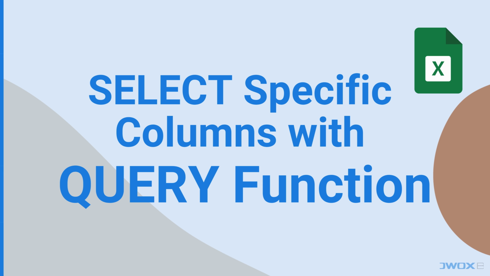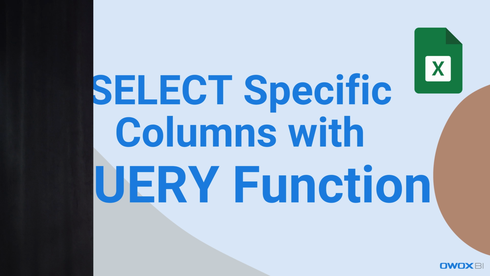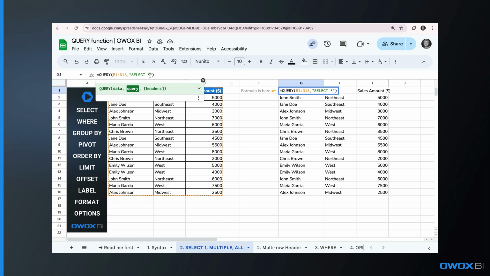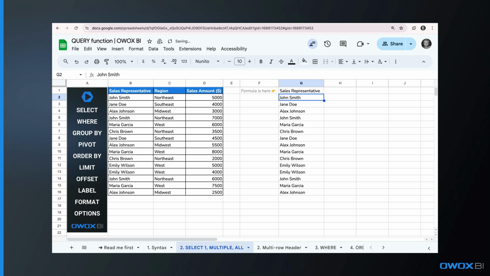However, there are times when you might not need every column, which is most of the business cases, but instead just specific ones from your original table. The query function allows it as well. You just need to specify the columns to retrieve. To list only the sales representative, let's just change our query a bit to select B instead of select asterisk.